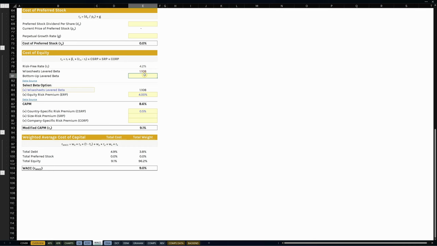But if you start with beta, you have two options. The first is just to use the levered beta that is given by Wisesheets. The second is a bottom-up levered approach, which is usually more accurate because it takes betas from comparable companies, unlevers them to isolate pure business risk, and then relevers it based on the target company's capital structure. If you don't want to do that manually, the model also references Damodaran's beta's by sector page, which is accessible with this link as a shortcut. So you can just use the data source and then relever the beta for whatever industry you're looking at and just input that number in here.